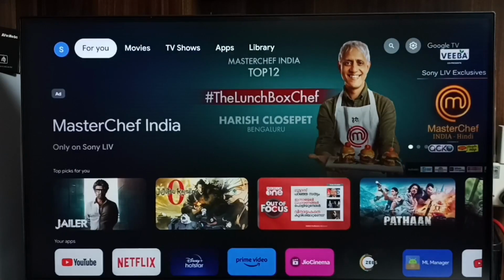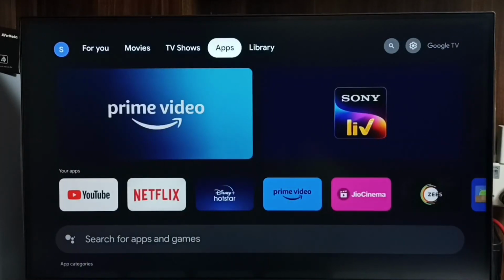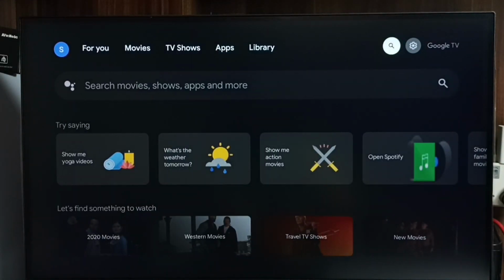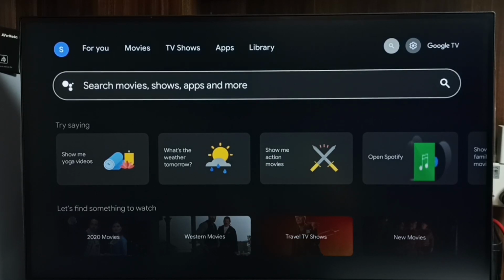Let me go to method 3. Method 3, we can use this global search option. So basically here we can search for apps, games, movies, shows, everything. When we search something here, it will search in Google Play Store as well. Okay, so this is method 3.